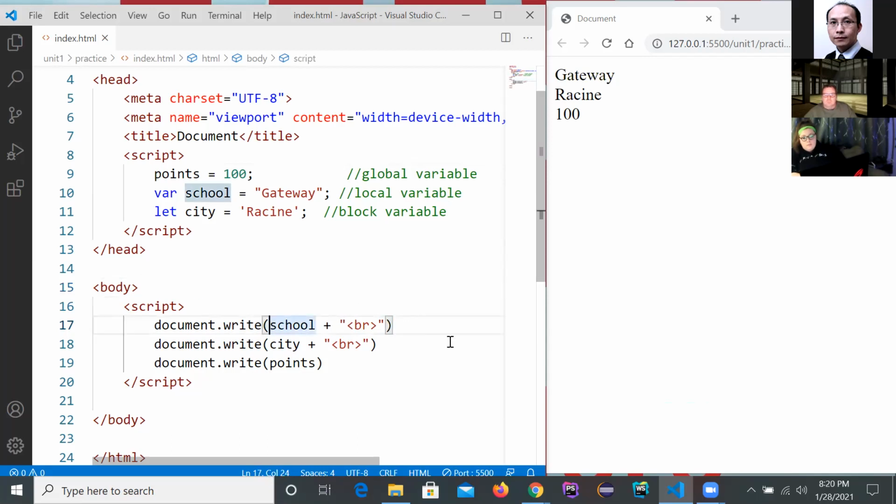So if I do, for example, 1 plus points plus school, right? It will do this operation first. So I expect it to be 101, and then gateway, and then the line break, as you can see here.